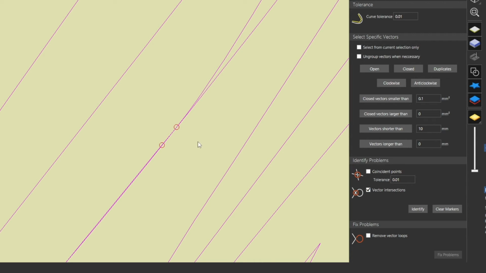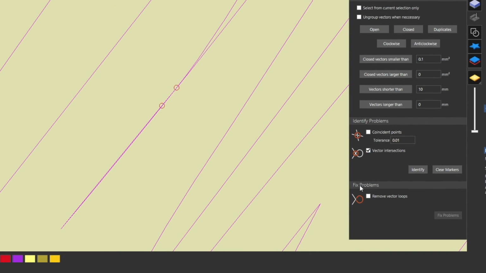The way we're going to fix these loop issues is to come down on the bottom right hand side where it says Fix Problems, and select Remove Vector Loops. Now the percentage here is about how big of an area you want it for detecting or removing these loops. So I usually keep it pretty low at 1%. Now we're going to click Fix Problems. And what you saw is that loop then got deleted.